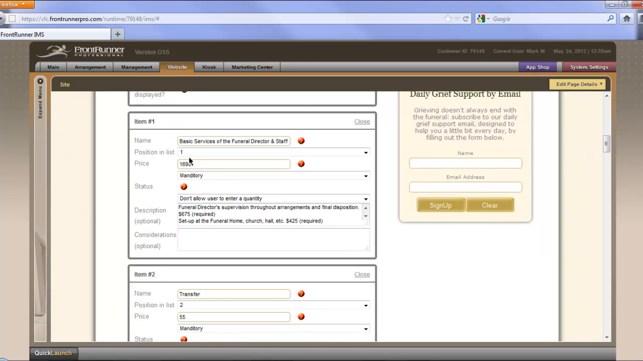and you'll see that our first item, and you do have an option of 12 items in each section. We have the name, which is the basic services of the funeral director and staff. The position in our list is number 1. Here's our price. And this is a mandatory item in this package. They don't get to select this.